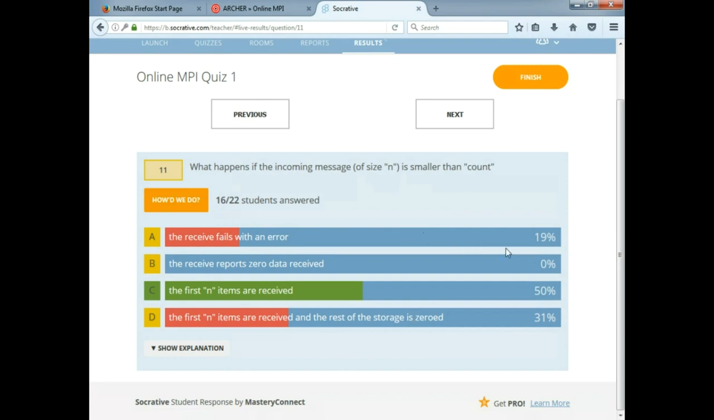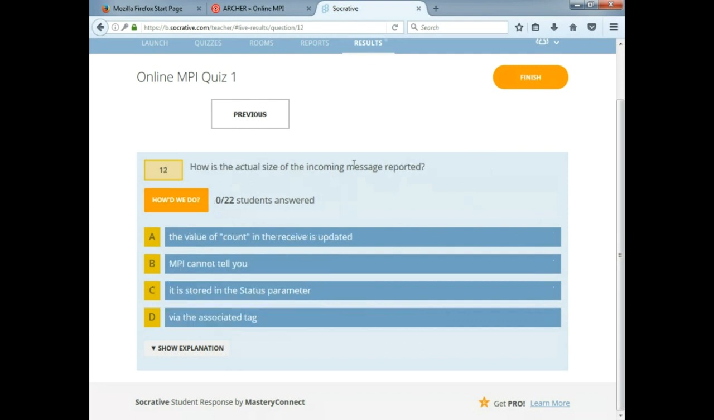So the final question, which hopefully answers what Victor is saying, is: how is the actual size of the incoming message reported? We've issued a receive with a certain count saying how much storage we have. A message has come in which is smaller than count, which means the incoming message fits into the reserved storage and therefore is a valid receive. But then how do I know how much of my receive buffer is valid? The end isn't zeroed; some of it has been received into, and the rest has been untouched. I need to know how much was touched.